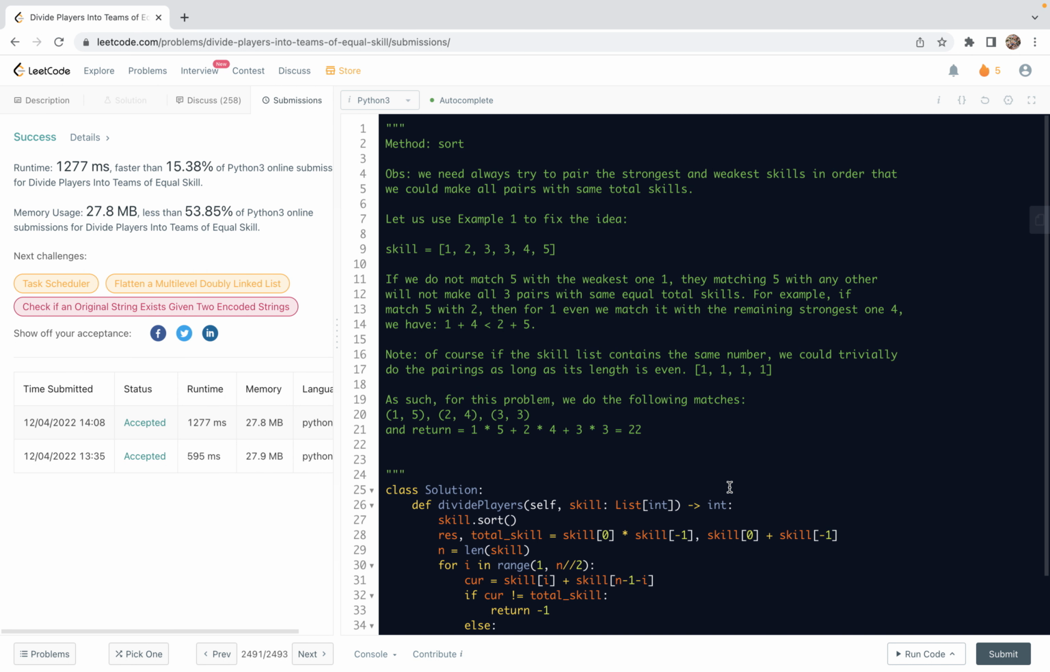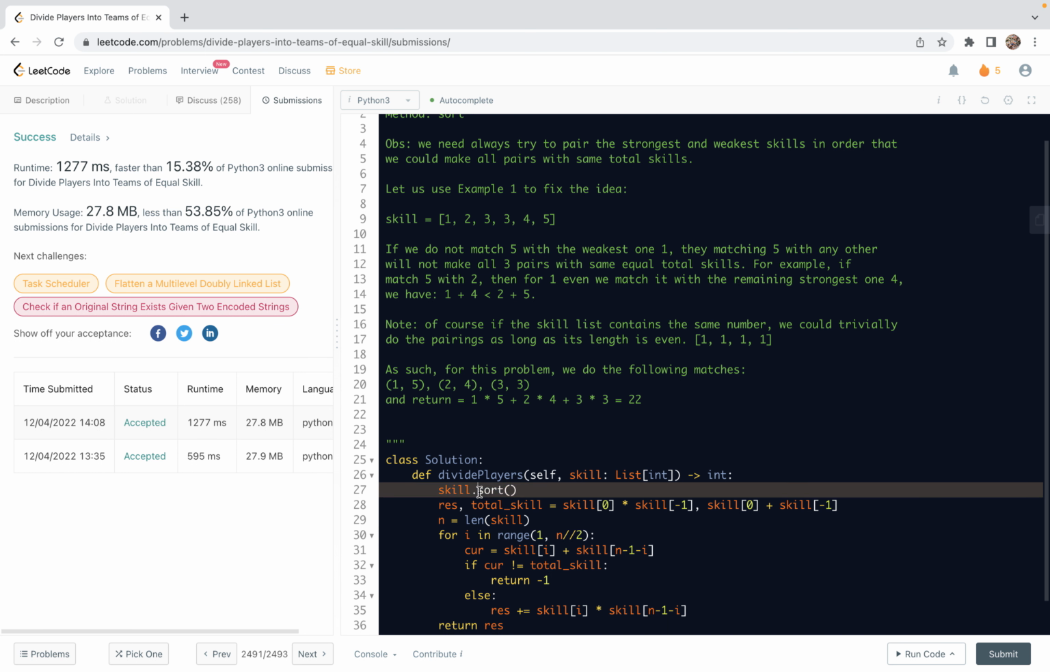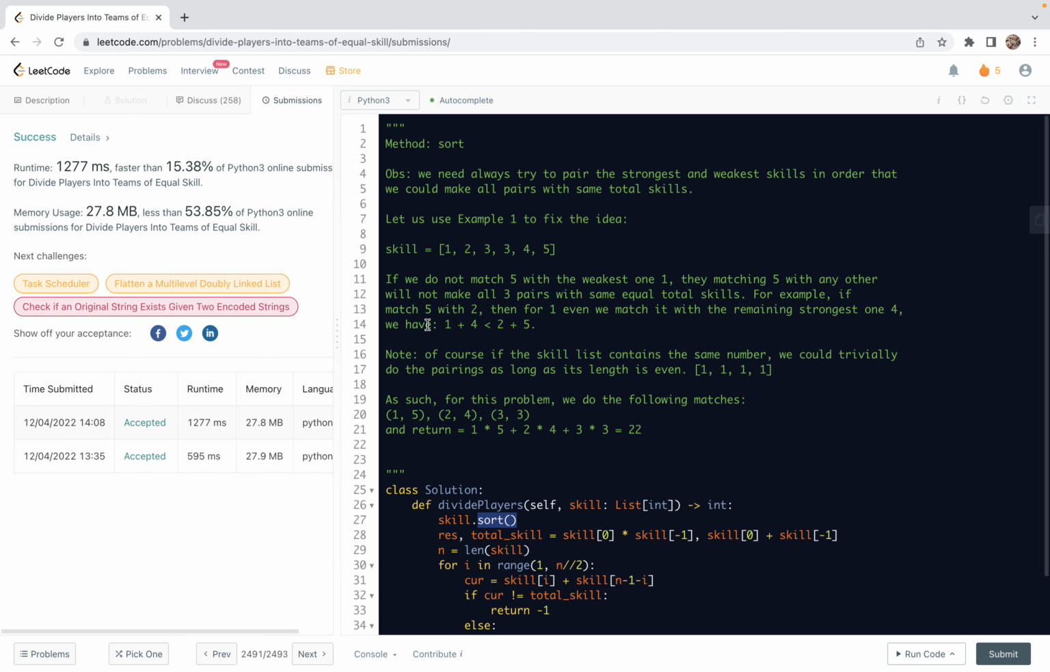So I guess the main term is in the sorting, which is O(n log n), where n is the length of the skill list. With that said, I guess that's about it for this problem and also for this video.